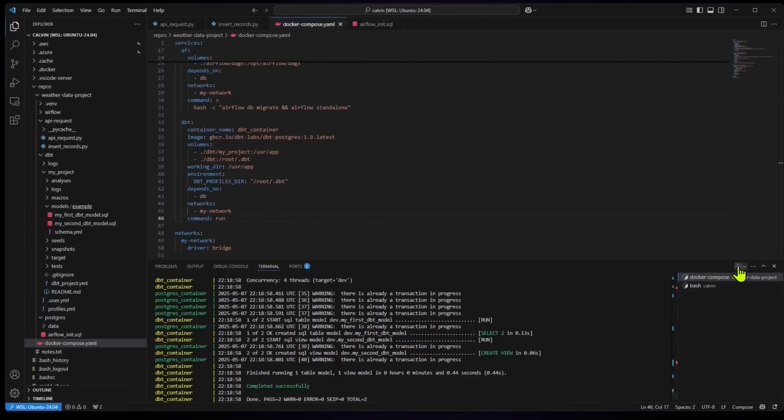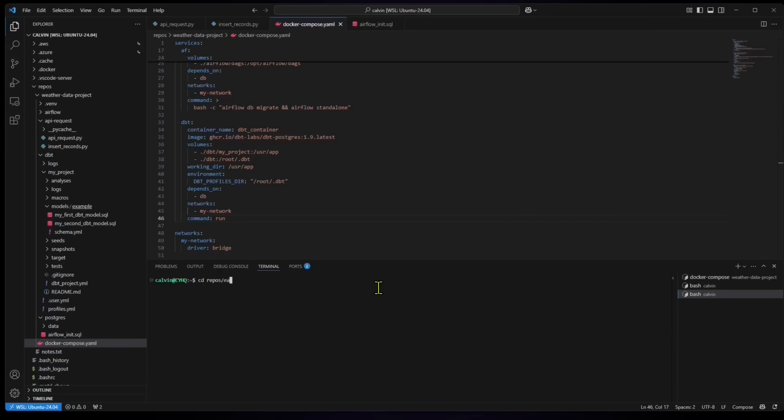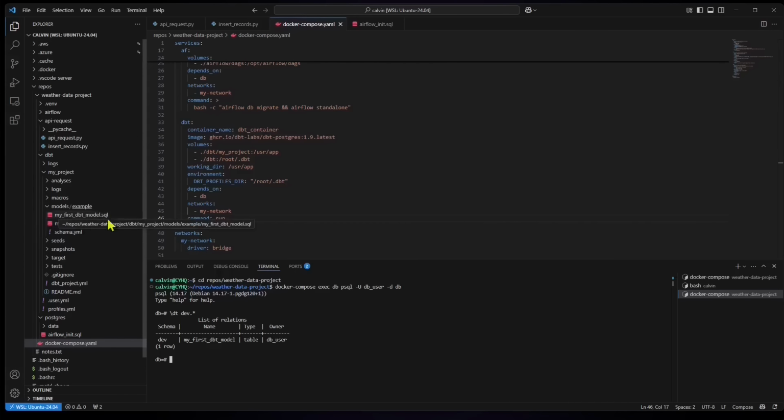I'm going to keep this terminal running, and I'm going to open a new terminal so that I can access Postgres. So I'm going to cd into the project folder, and I'm going to do docker compose exec db psql -U db_user -d db. And if I do \dt dev.*, then you can see this table, which came from this model.